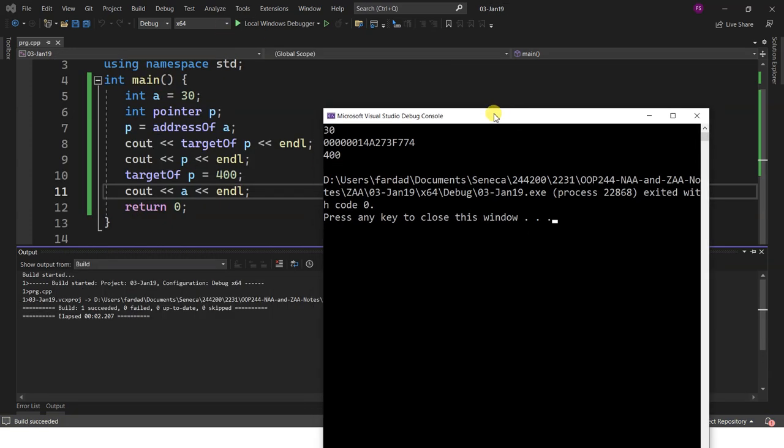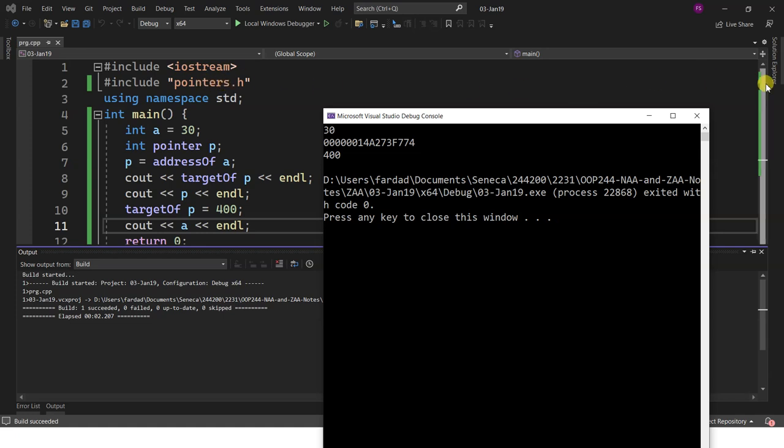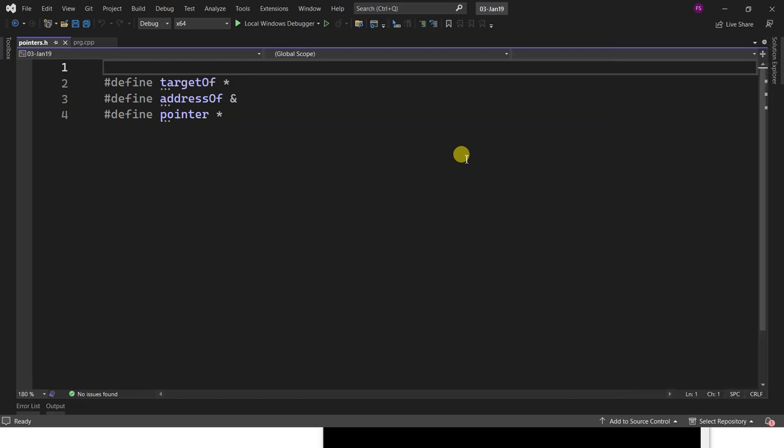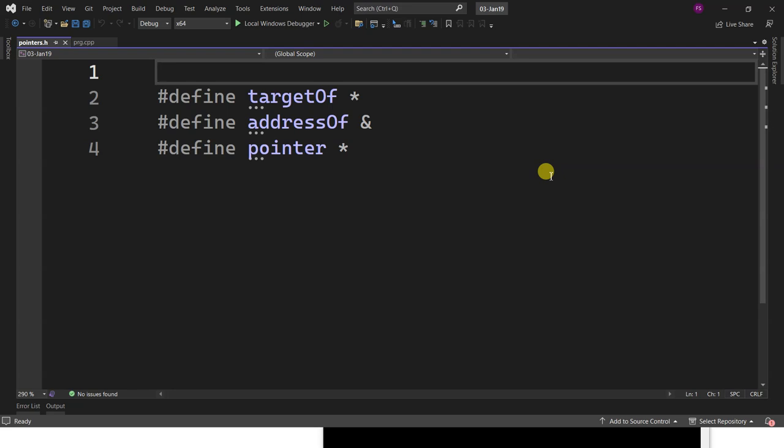Do we understand this? Did you even know such things existed in C language? You can actually write that? Of course. This is what I did. Pointers.h. You see what I did? That's why I say name the damn thing as what it is. It is really that. An asterisk is sometimes target of, sometimes pointer. Address of is address of.